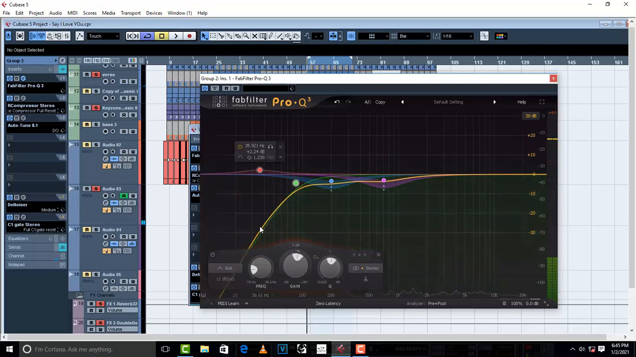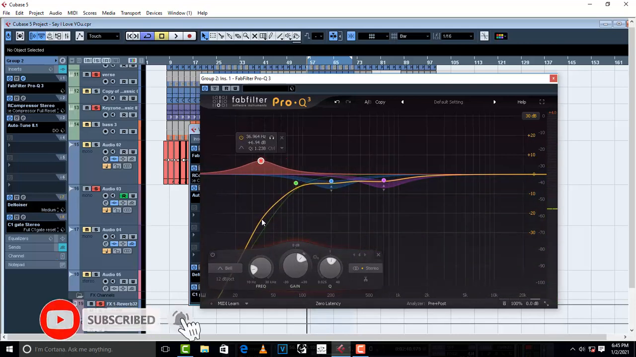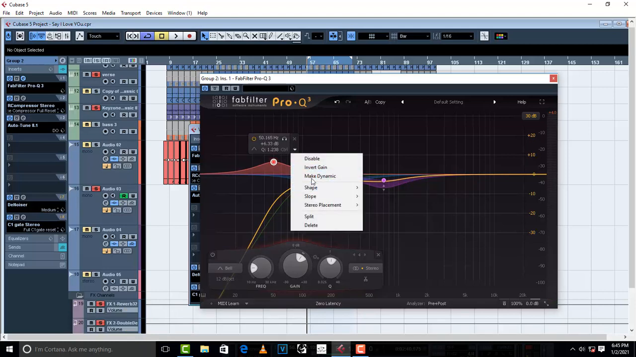I can also do the same thing to the bass by just lifting up just a little bit of the bass in this area, about 50, and then I'm gonna make it dynamic as well.